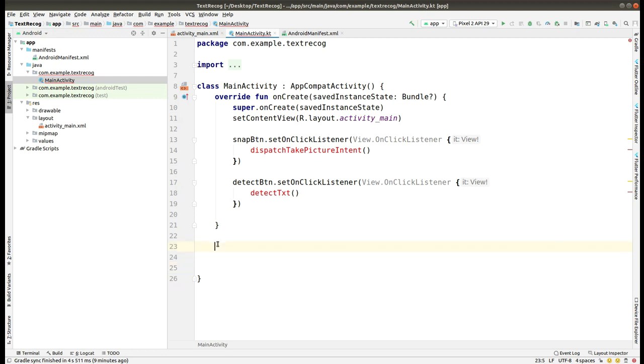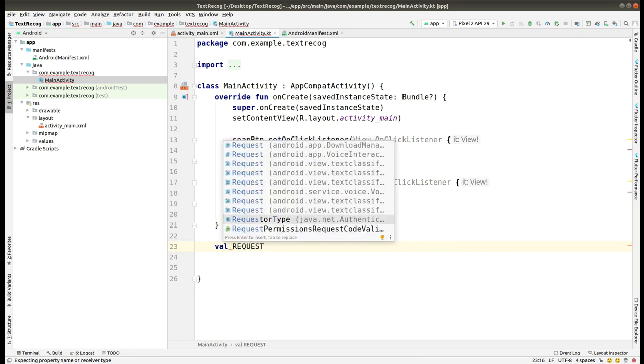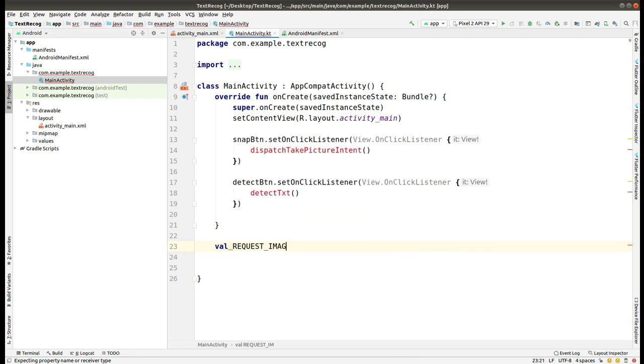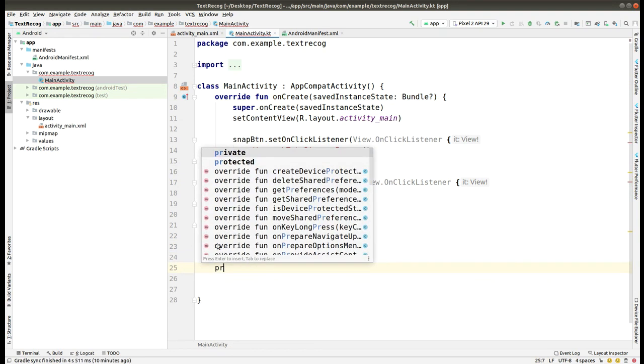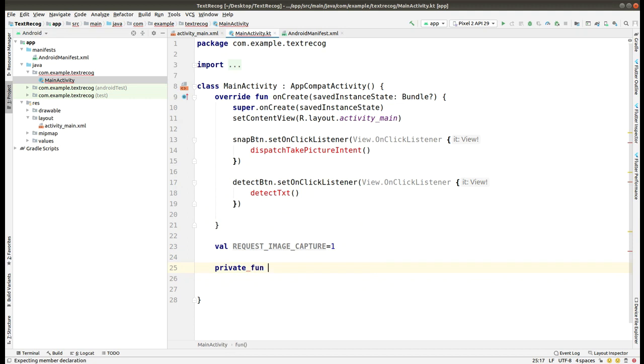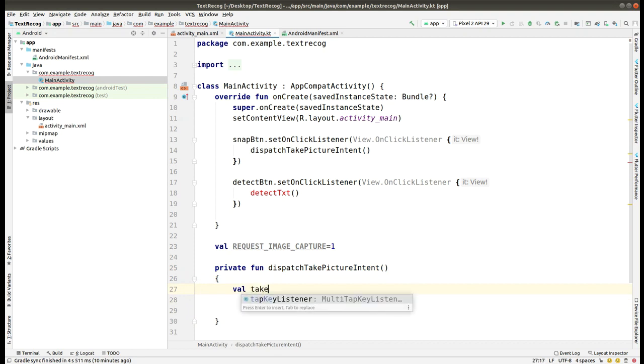Okay, here I'm implementing one of the functions that I've described there. So first of all, let me give a flag for the camera request image part, that is REQUEST_IMAGE_CAPTURE. I'll give the value 1. Then I'll implement my functions here. Okay, so I'll take it as private fun dispatchTakePictureIntent. Okay, it is created. I have to give the body of this function. Don't worry, it's pretty easy.